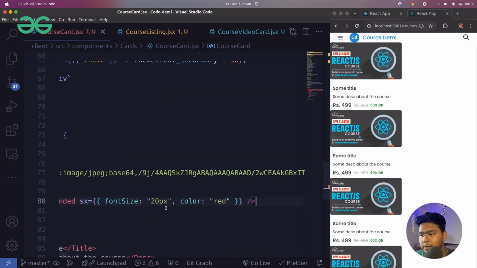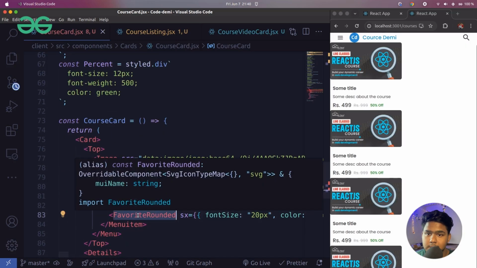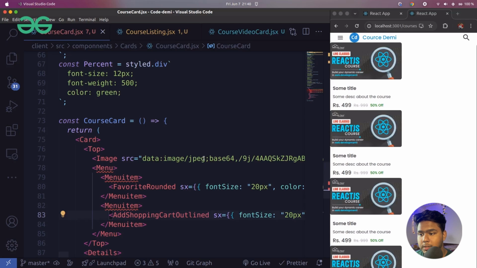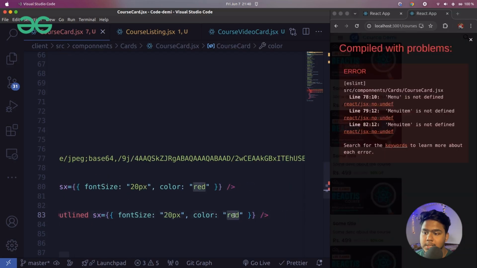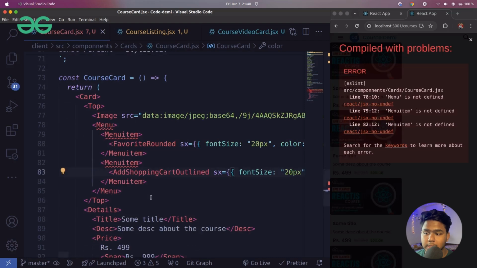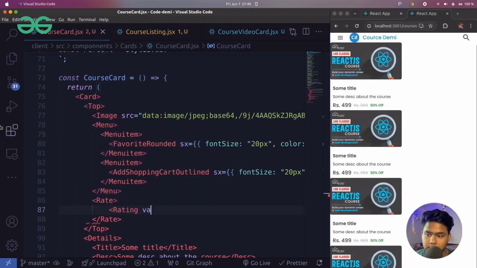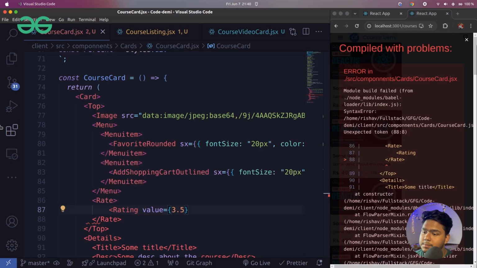So yeah, now in the menu section, we will be having our favorite and the cart option, right? So that we are going to define in the menu. So in the menu we have menu items, so I have written that. In the menu items we will be having our favorite rounded icon, and we have one more menu item, that is add shopping cart, right? And we have given some sx property, that is font size and color, right?